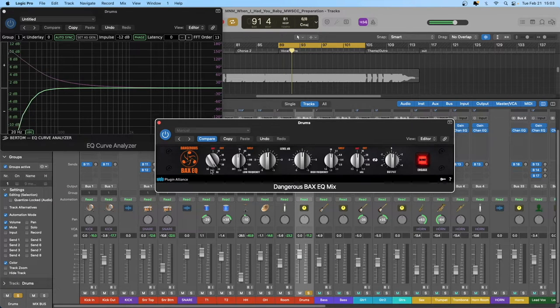But other than the high pass, we have what is known as a shelving filter right here with a low shelf and a high shelf. So on the low shelf, we have our frequency, our corner frequency that we can choose from. We have 74 hertz, 84 hertz, 98, 116, 131, 166, 230, and 361. And we also have our gain control right here.